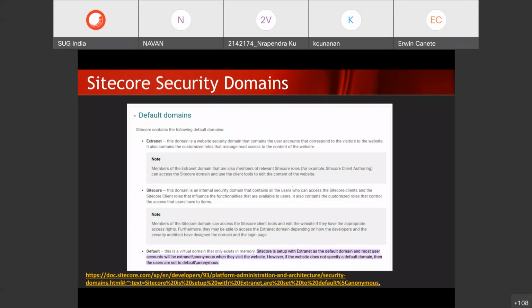For example, Sitecore client authoring can access the Sitecore domain and use the client tools to edit the content of the website. Next is the Sitecore domain. This domain is an internal security domain that contains all the users who can access the Sitecore clients and the Sitecore client roles that influence the functionalities that are available to users. It also contains the customized roles that control the access the users have to items. So just be aware of these definitions.